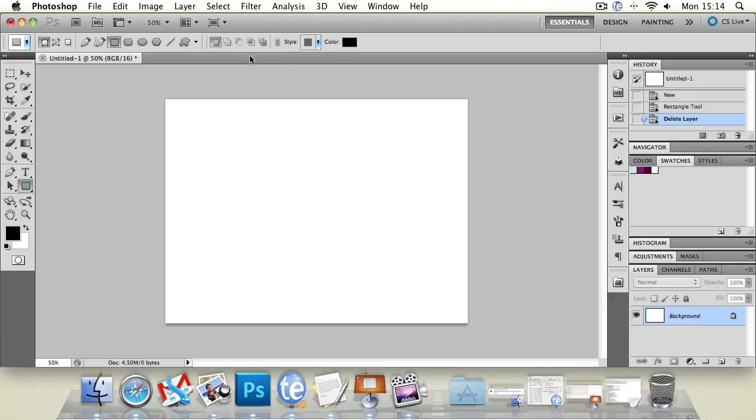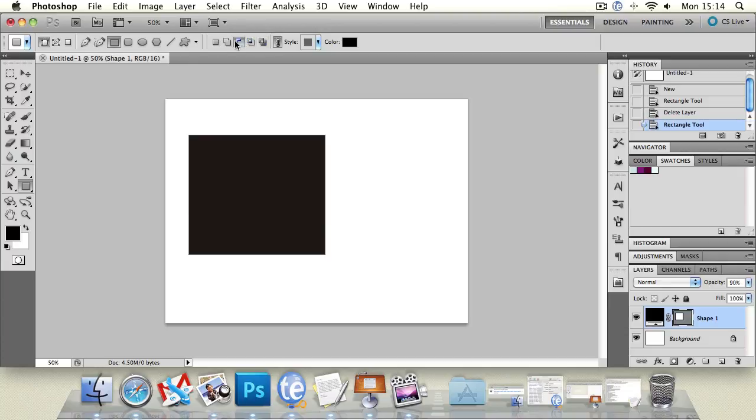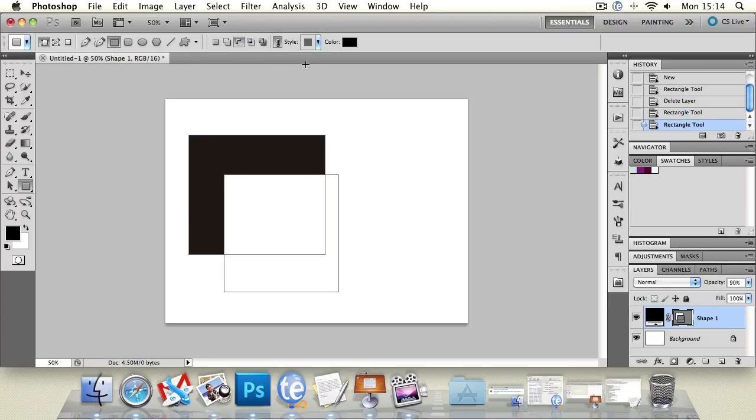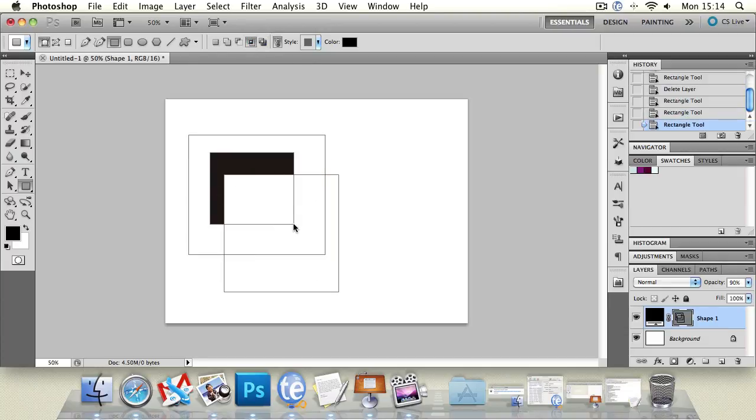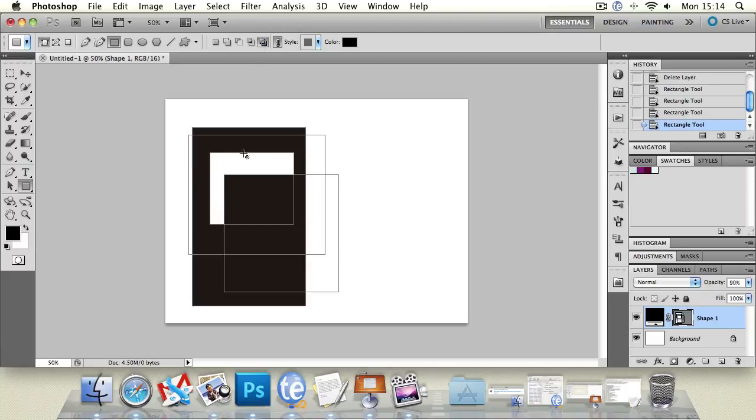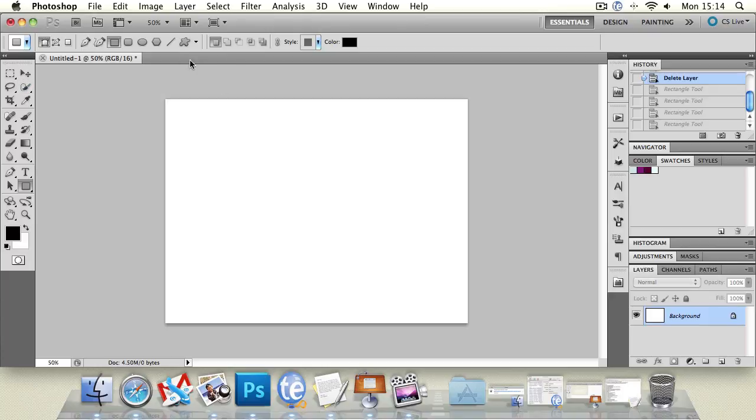All of the shape tools have the ability to be added, subtracted, intersected and overlapped using those options there. So let's just show you that. Let's create a shape, and then the next shape we add is going to be taken off that. The overlapping one, wherever it overlaps, creates a shape, and this one basically does the same thing but in reverse. So those tools can be used with pretty much every shape tool. And that's the rectangle tool. Very simple, nice and easy to use.